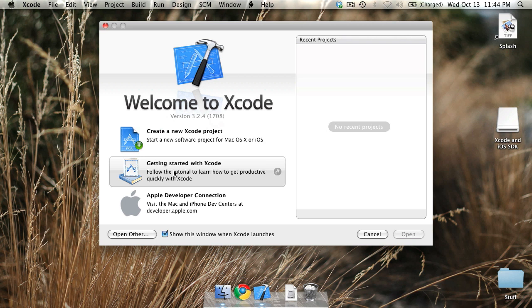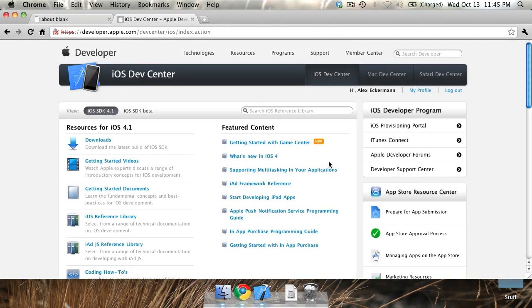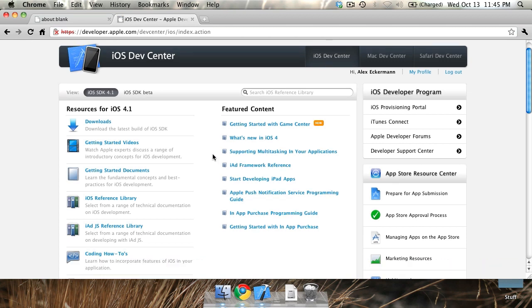And also go back to the Apple Developer Center. So what I'm going to do next is just show you around the Apple Developer Center. So I'm just going to click on that one there. Okay, so now we're back in the Development Center. And what we're mainly going to look at is the resources available to developers.